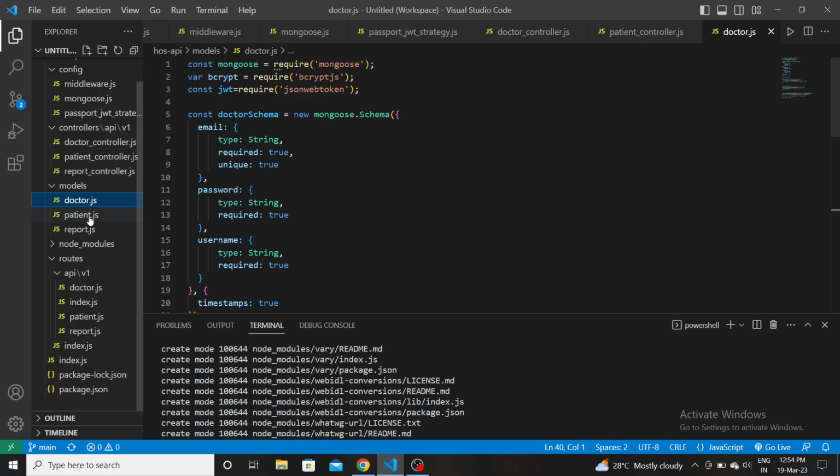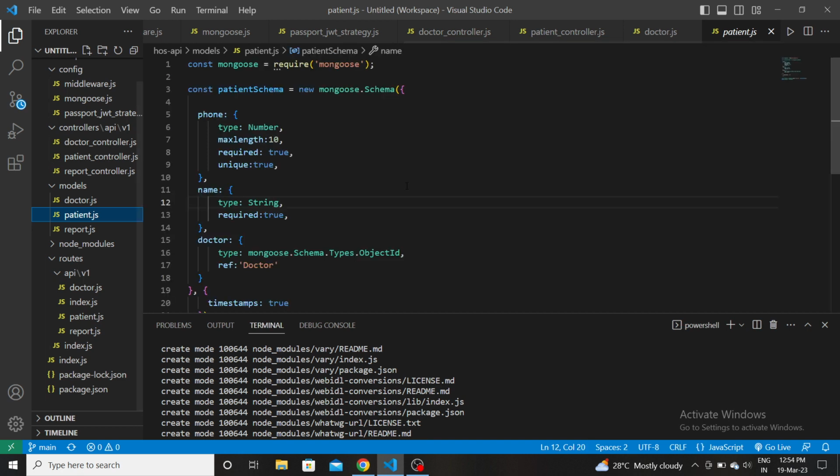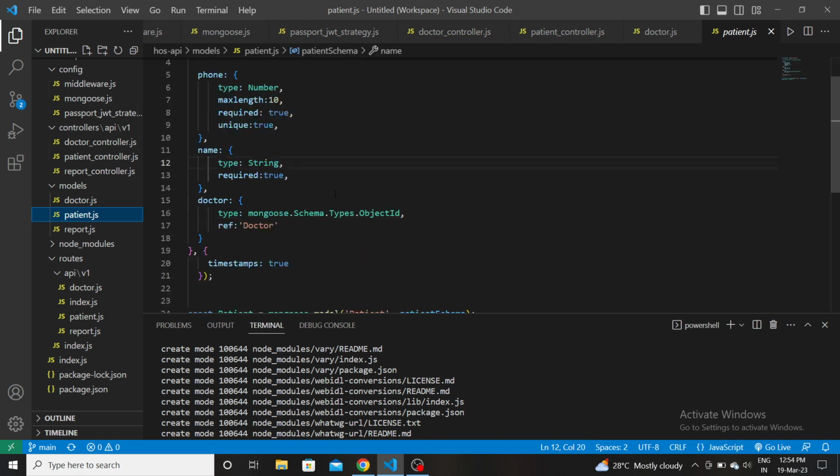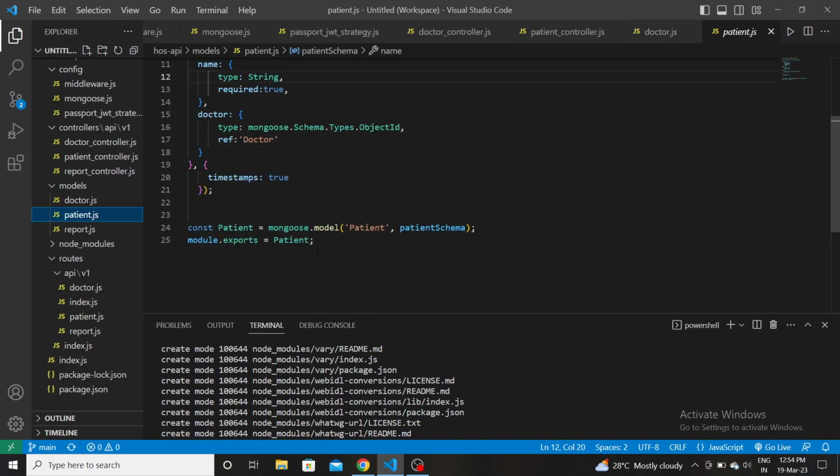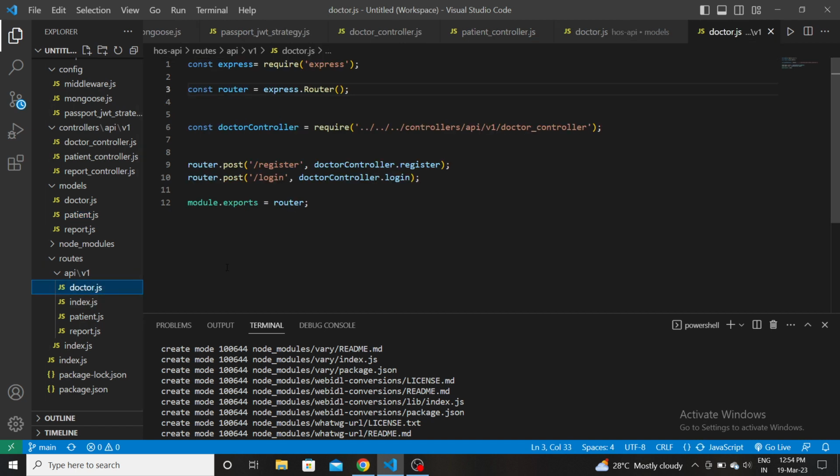And in patients also, same, here we used the same phone, name and doctor, timestamp also. And these are the reports, and in routes we have the API function where I exported the routers, and we need register and login pages. It will redirect to it.